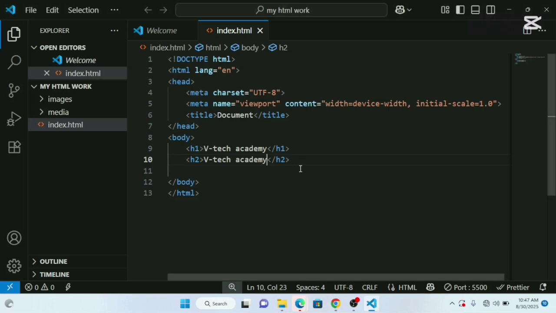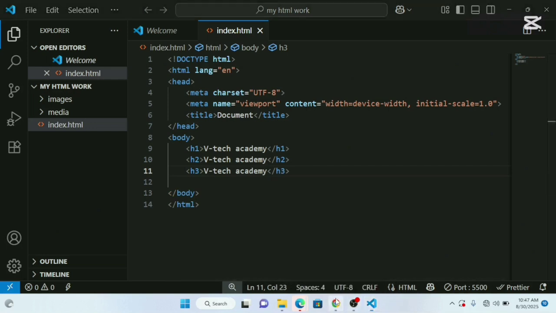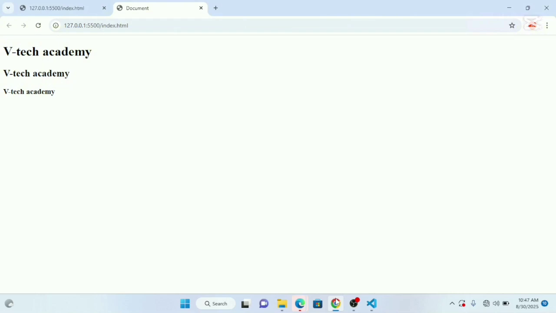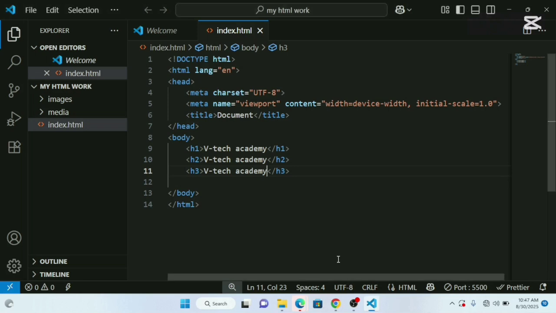Let's still go back and use our H3 tag. And still write our normal VTech Academy. If you preview it, you will see that the font size is decreasing. This is how the font size will keep on decreasing till you reach H6. H6 is the least font size in our HTML H tag. Now that you have seen what we mean by H tag, we go to what we call paragraph tag.